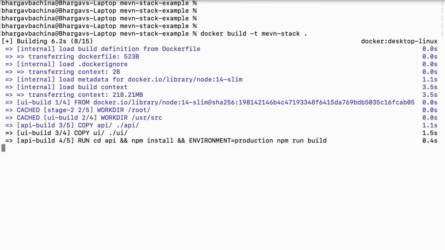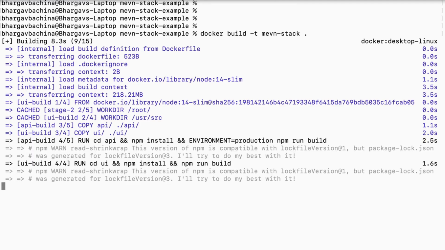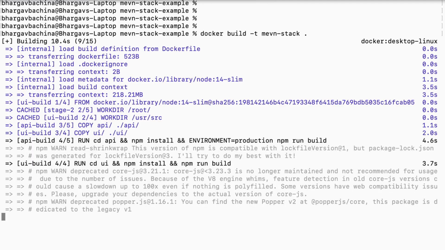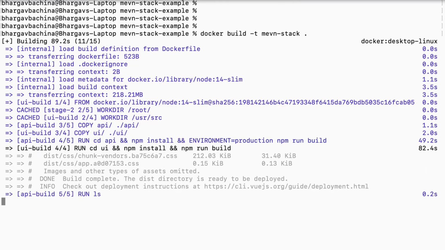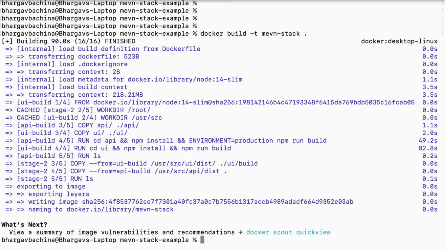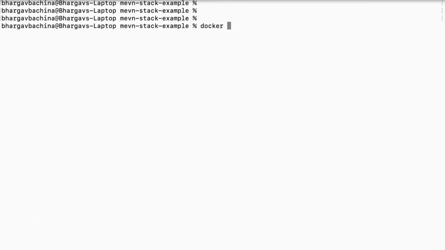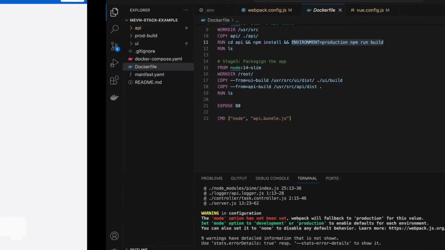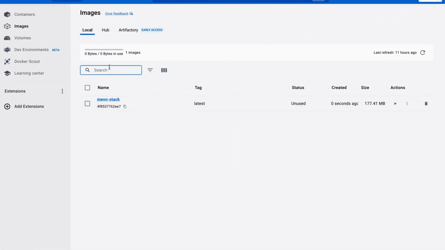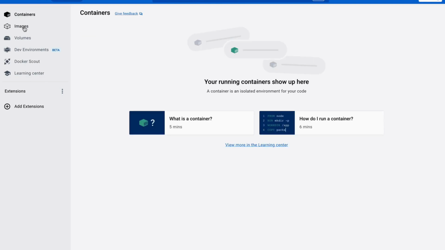It usually takes some time because it is a multi-stage Docker build, so I fast forward it to where it builds the Docker image. Now we have a Docker image. If you run the command docker images, we can see the image that we have just built. We can see that on Docker Desktop as well.